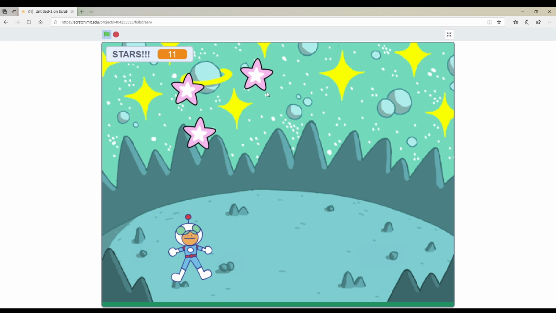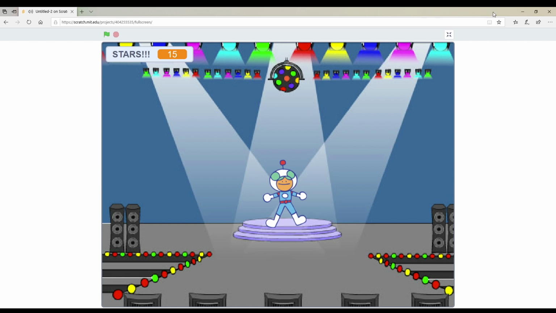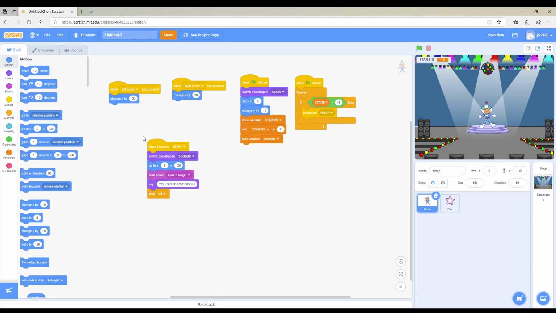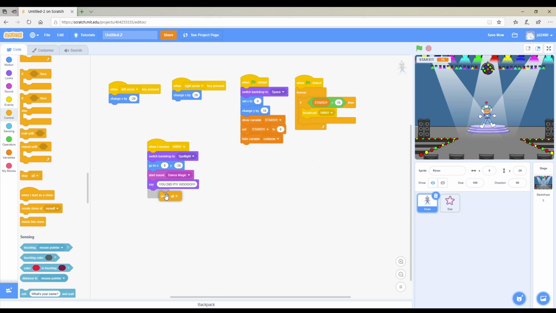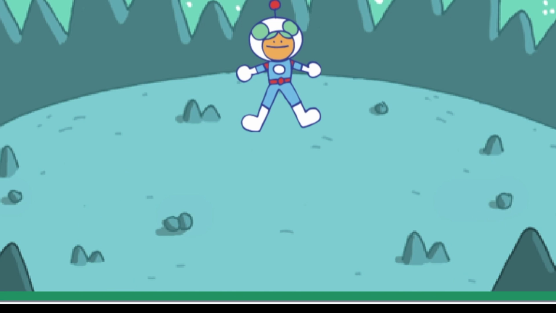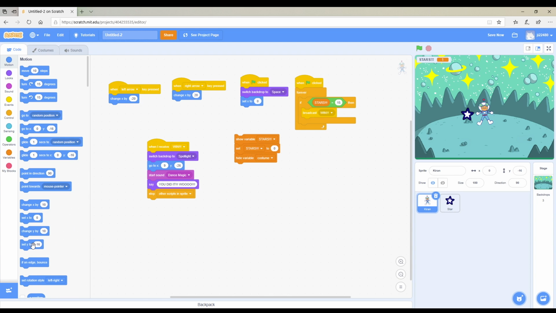Now you can hear definitely all of the dings. Do we have Dance Magic in here? I think we stopped all before we could finish it. So we'll probably want to, instead of stopping everything, including the sound, we'll just stop all the other scripts in the sprite. Oops, it's not to change Y to 10. We wanted to set Y to negative 117. Sure, why not?